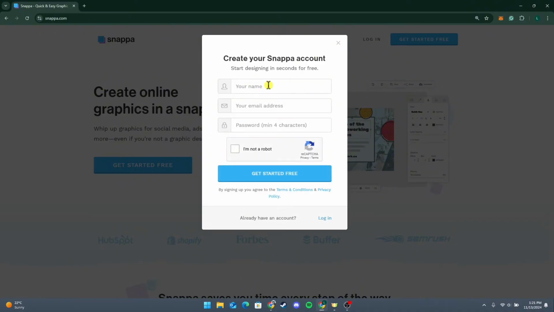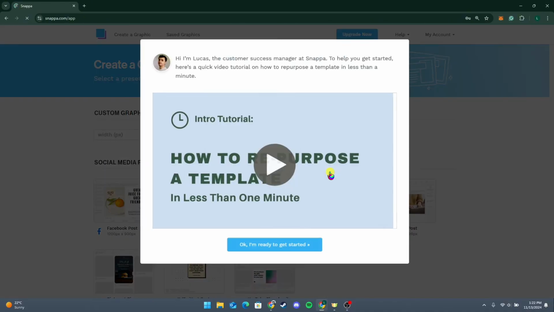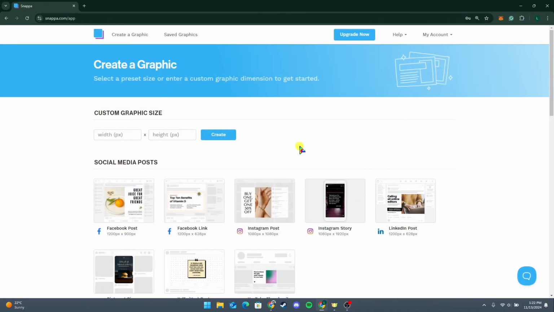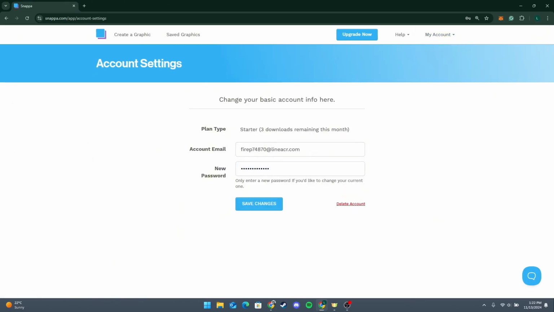After that, type in your name here and your email address on this field. After that, type in your password. Now check this box here. After that, click on Get Started Free button. Now click on this button. Here you can see that you have created a Snappa account.